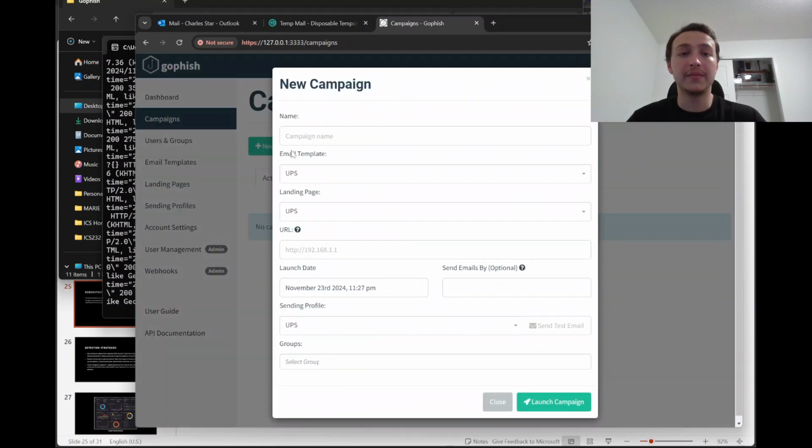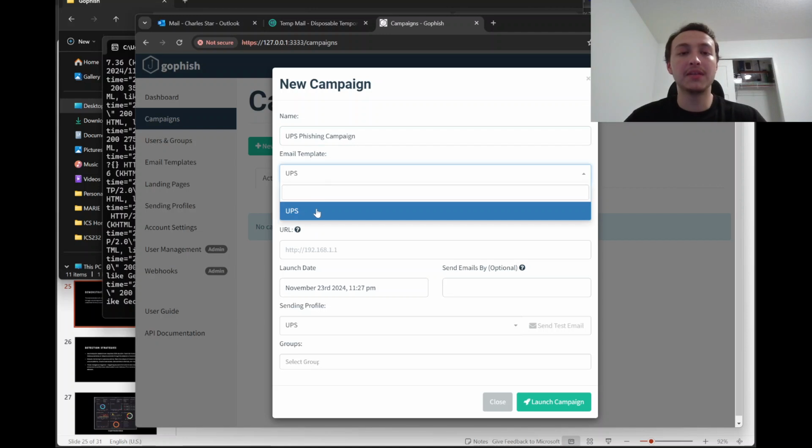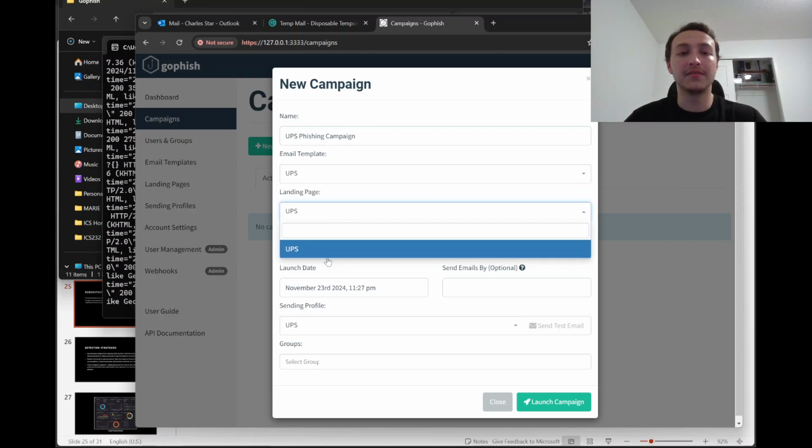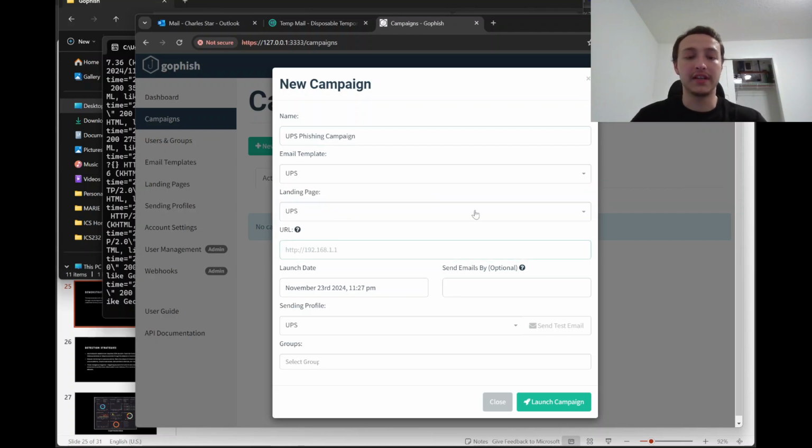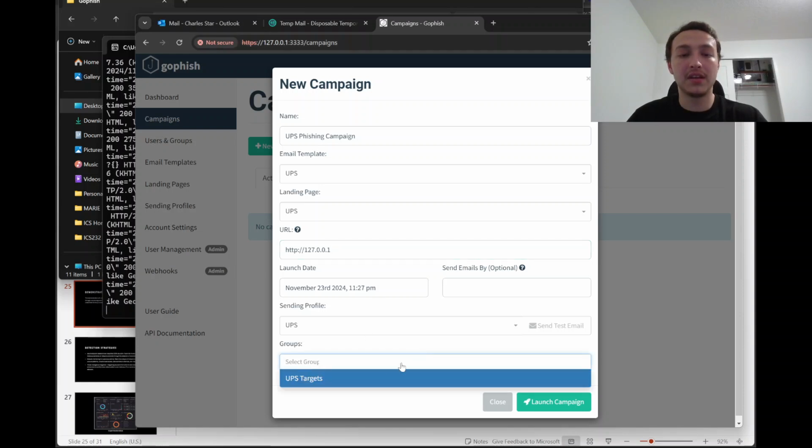Now we can create a new campaign. We will just call this UPS phishing campaign. The email template will be the UPS one that we selected. The landing page will be the UPS one we selected. The URL is going to be whatever URL you are currently on right now, whatever website has the landing page. The launch date is the current time. The group will be the UPS targets, and the sending profile is going to be UPS.